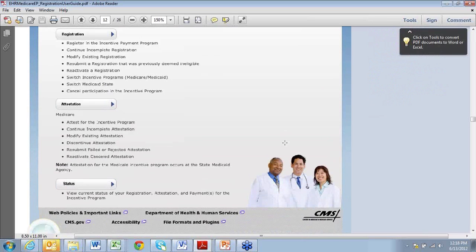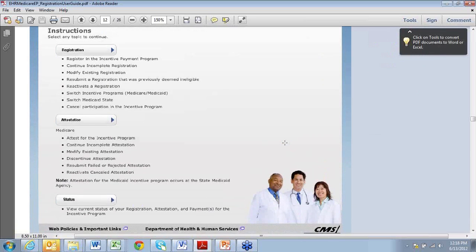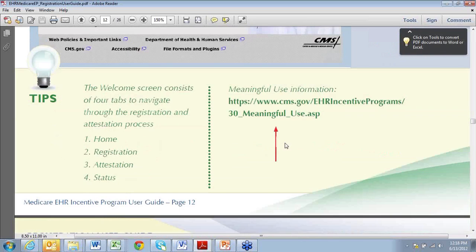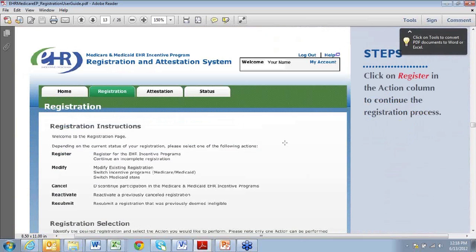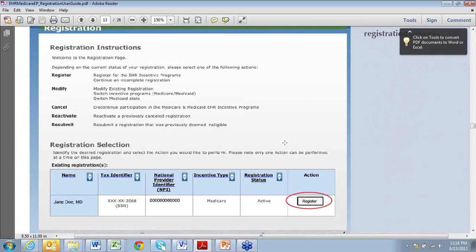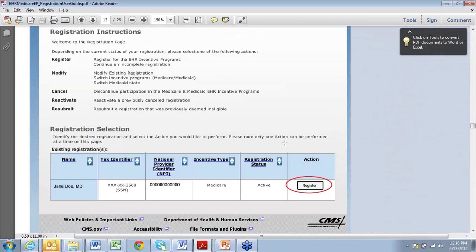So you go ahead and log in, and what you're going to do is click on the registration tab or button on that screen. Once you click registration, all of the providers that you have been authorized, or the provider themselves, that NPI, all their information will be there on this screen, and these are the existing registrations that you can act on.